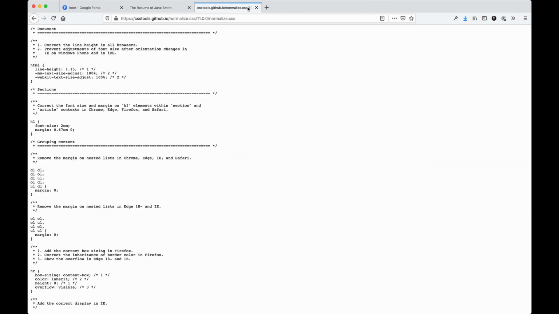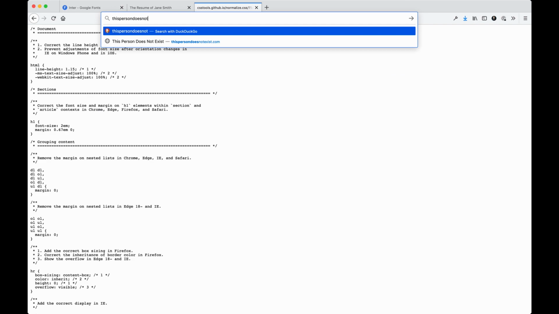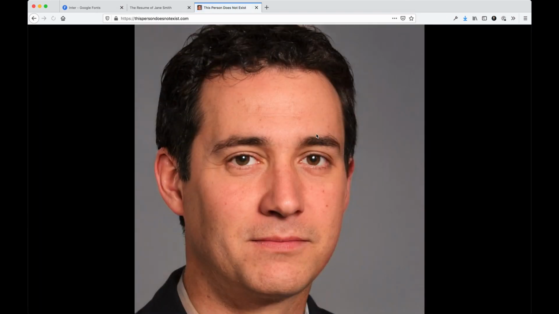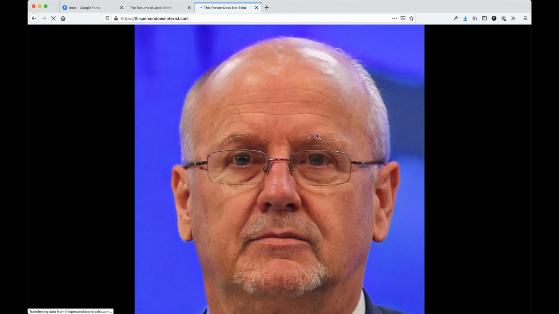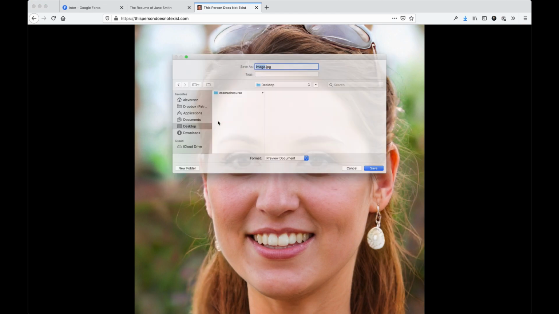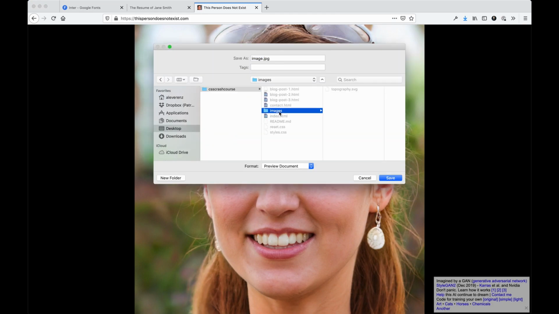It's called This Person Does Not Exist. And basically, these are AI rendered people. I'm just going to find a female here. They literally aren't people. They're just rendered via AI. So it's wild and it's crazy accurate. So we're going to call her Jane and just go from there.